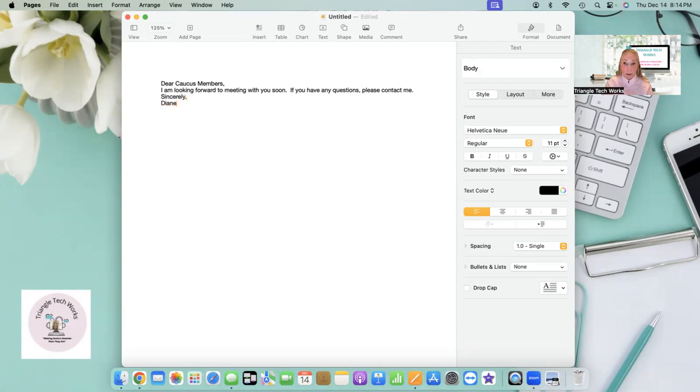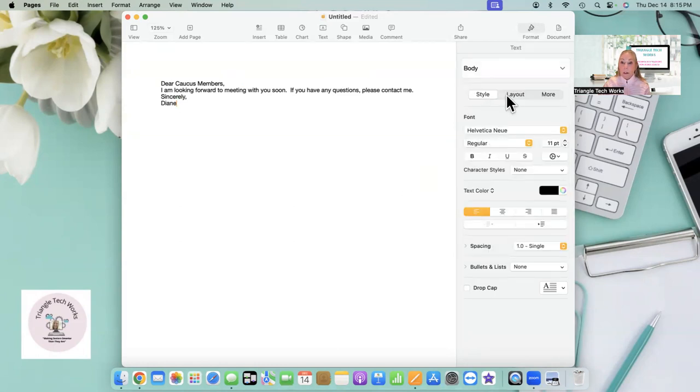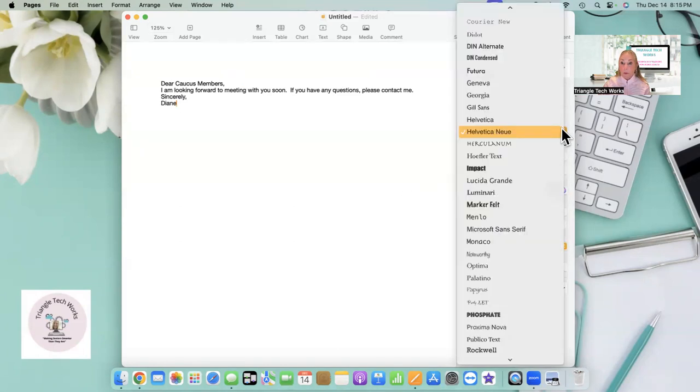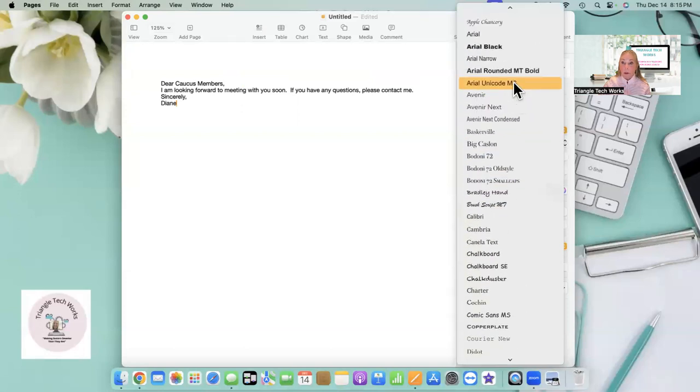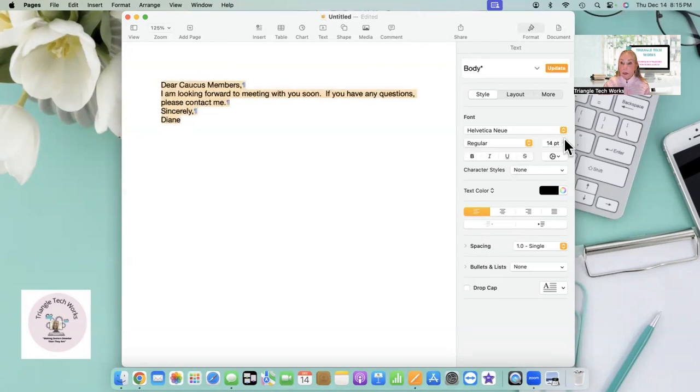So there's our document. And as you can see, you can change the type of format. Right now it's just a body. You can make a title or a header or footer. You can change the font. So just for example, let's go up and change it to Arial. And let's make the font larger. So I'm just going to take my cursor and highlight this and make this, say, 14 font. You could change the color, you can change the alignment.